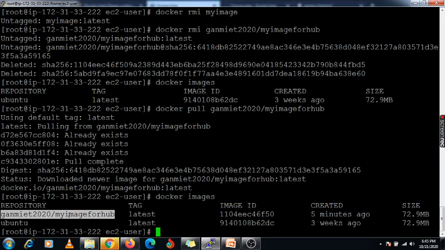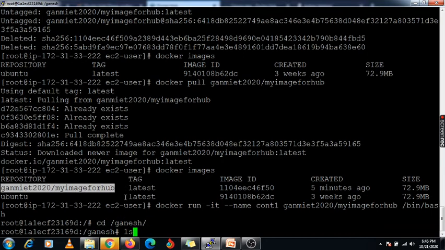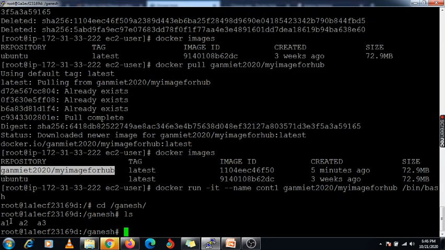Using that image you can create that container again. So docker run -it --name, specifying this name as container1, using this image, /bin/bash, enter. You can check under /ganesh, because I have already created a directory, and under the directory I have created some file. So this is how we can pull and push our images from Docker Hub, and how we can create the container using those images. So we have done this part.